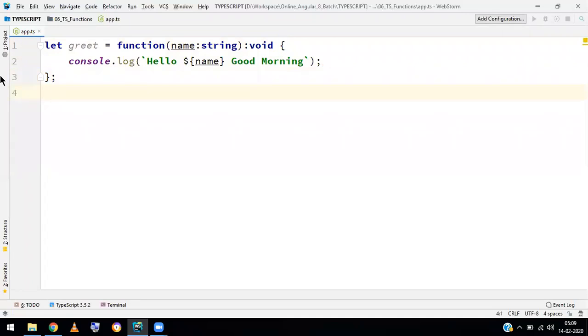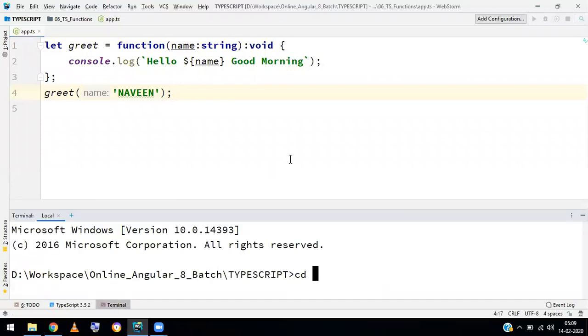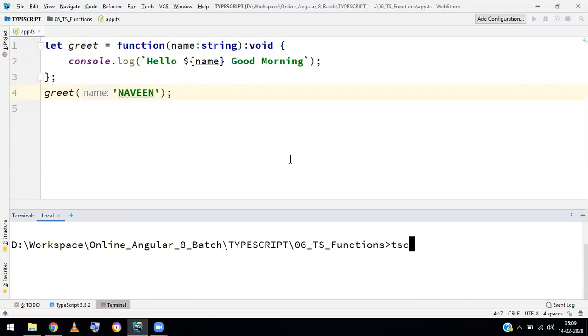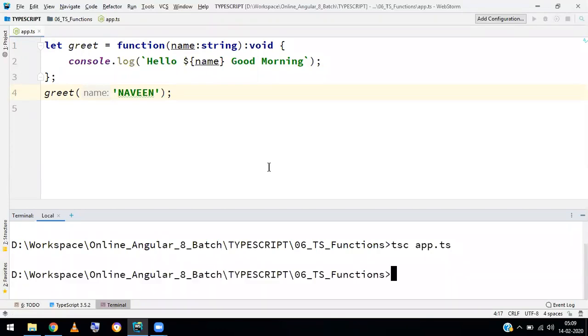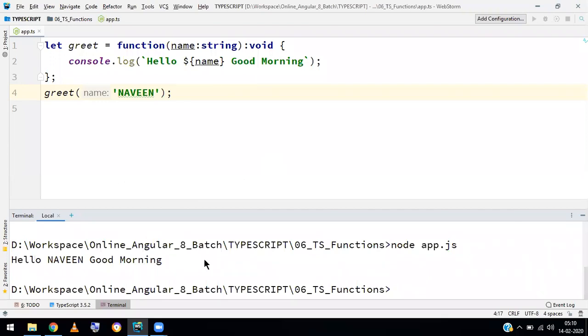Okay, and let me call this greet with, let's say, my name. Let me run this. Go to the terminal, cd 06 tab functions, then tsc app.ts. Let me run node app.js. Yeah, I got a message.